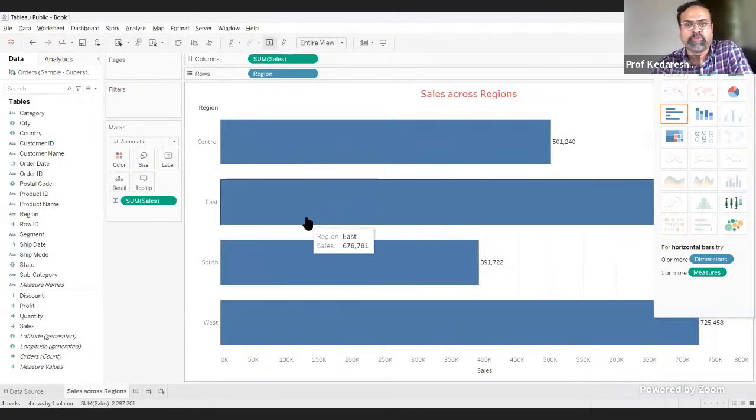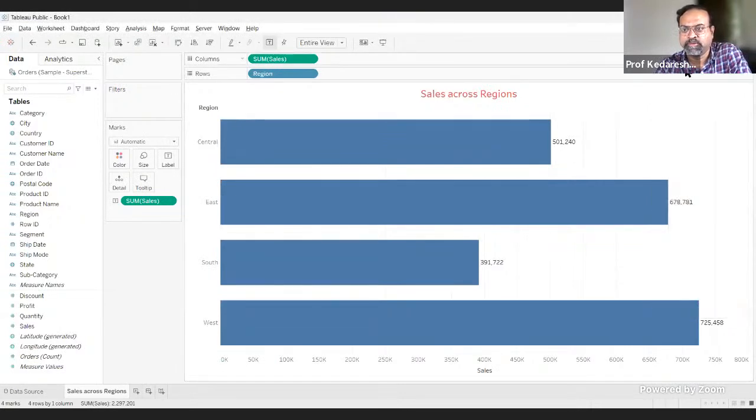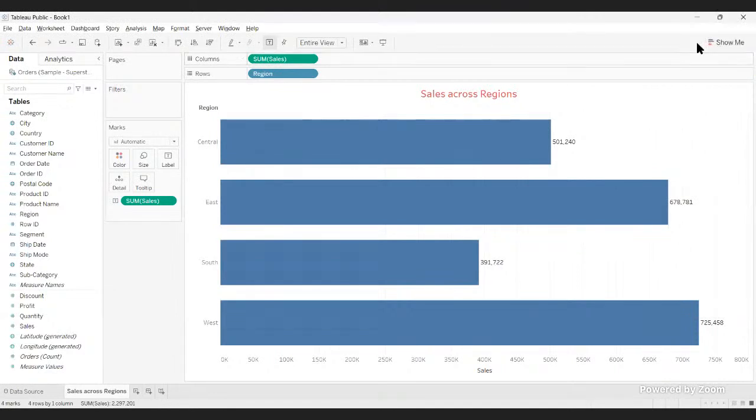Now, which one looks better? This one or the previous one? Is this more intuitive or that more intuitive? This also looks better, sir, I believe.